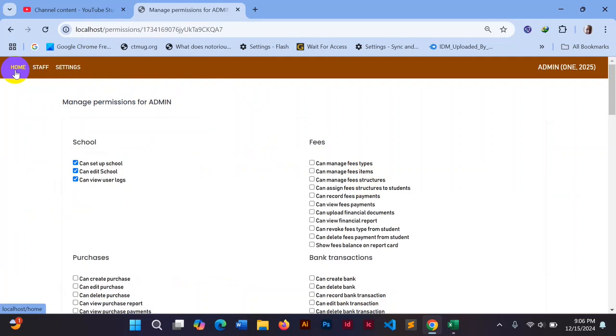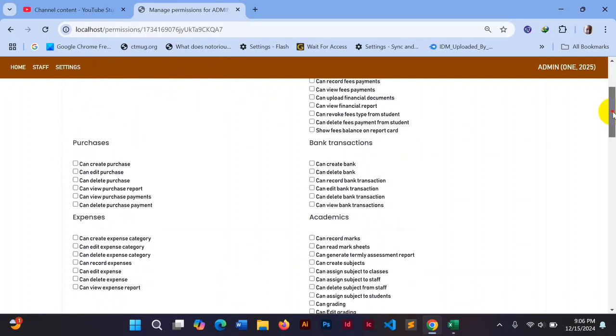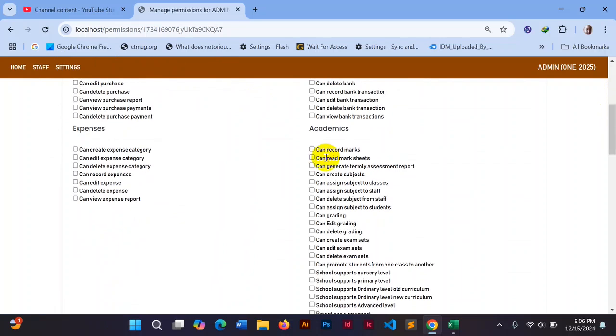As you can see up here, we have just staff. Under staff, you can see what they have. Under settings, you can see what they have. I want to add other permissions so that they can also be displayed on top here. So I'm going to scroll down. I come on academic. I say, can record mark sheet? Can record marks? Can read mark sheet?